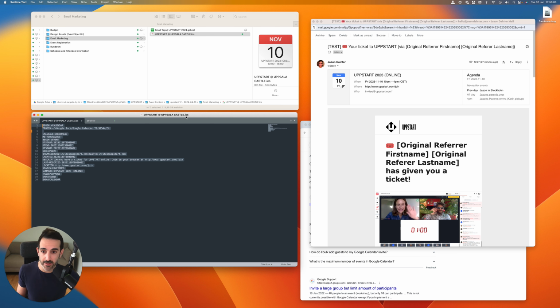So make sure you save it as a .ics file. It doesn't really matter what name you give it, but that will be your calendar file. And then you want to paste all this stuff in here, so don't miss anything, right from the beginning part, and paste all of this.